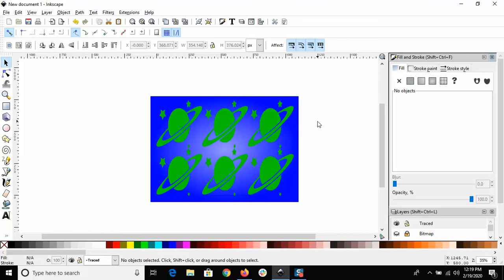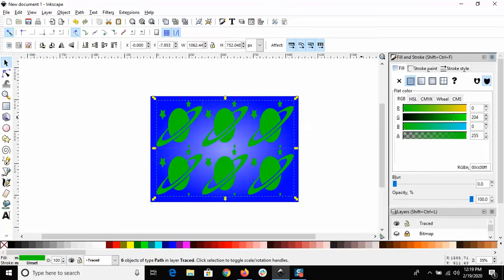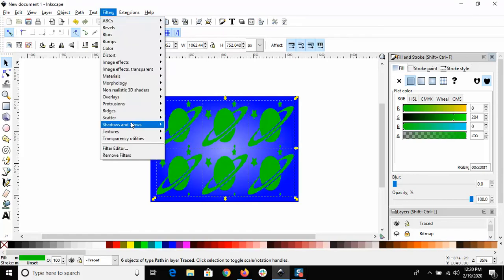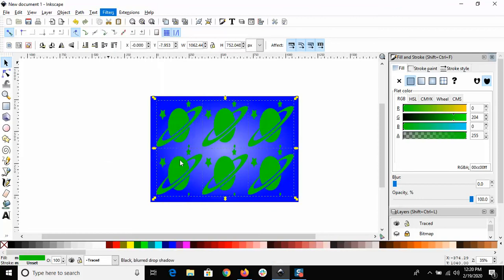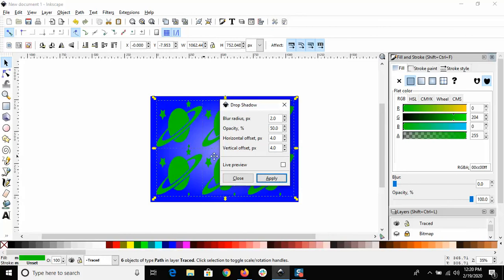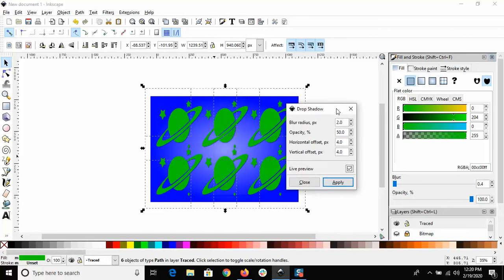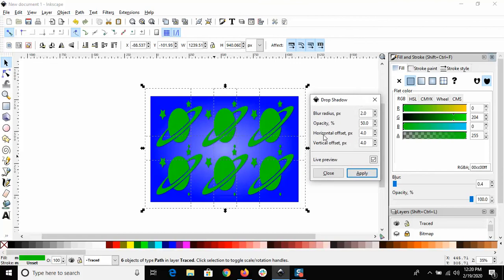All right, we're going to select all. All right, and I recommend you save right here because we're about to mess with filters. We all know what happens when you mess with filters in Inkscape. Go to Filters, Shadows and Glows, and we want Drop Shadow. Drop Shadow. And select Live Preview so you'll be able to see what's going on. All right, and then you could adjust all this the way you want it to.